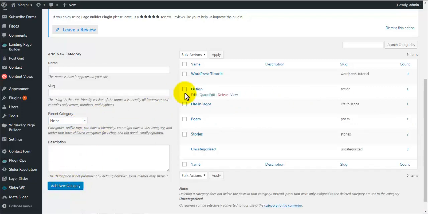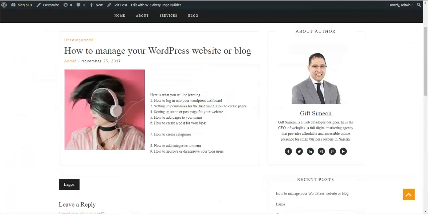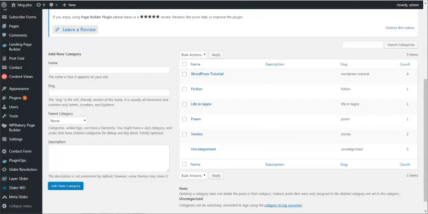Now you'll see it has dropped here. So what we want to do is add a category to this content. Right now it is on uncategorized because we did not put any category on. So we want this content here to read WordPress tutorial. So here's how to do that.